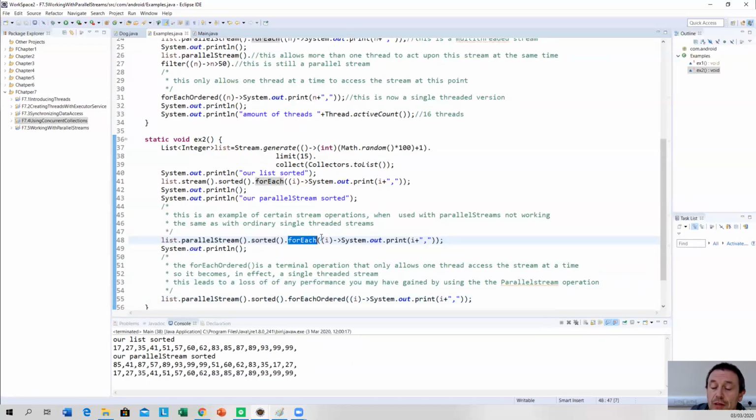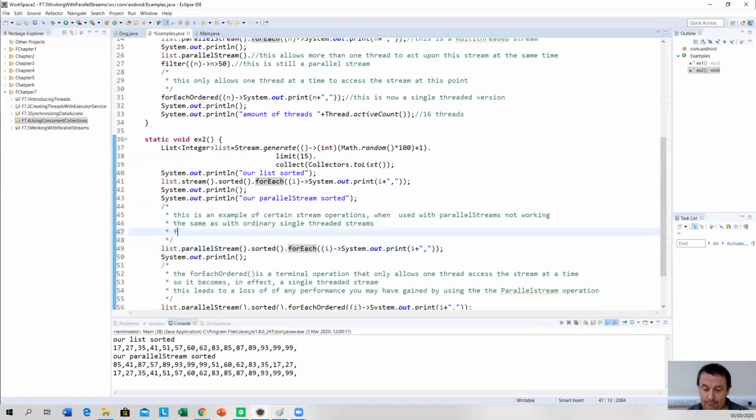No. For each, that's not thread safe. So that means, now, not thread safe is a good thing in this circumstance. Okay, so for each is not thread safe. So that means multiple threads can access the stream at the same time.